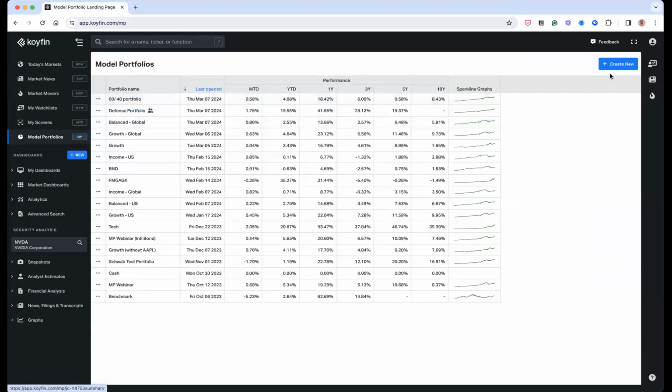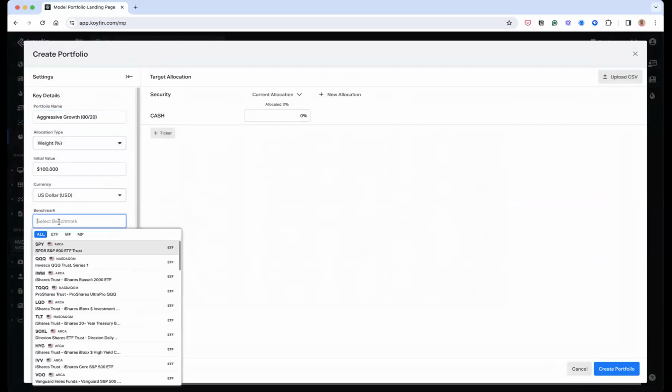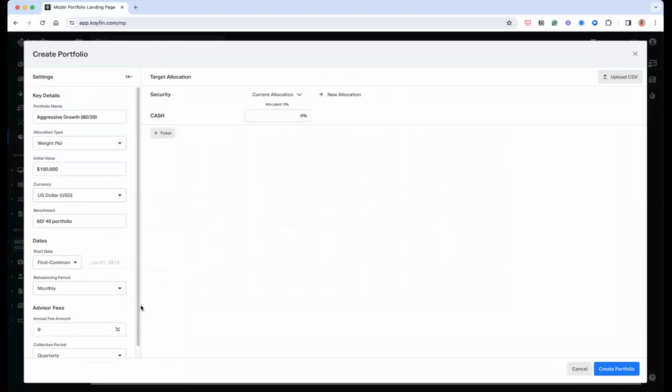And then when I'm, oops, I think I lost my aggressive. My portfolio here that I'm creating is going to be 80-20, and it's going to have a benchmark that is the 60-40 portfolio. So that's going to be my benchmark that I'm thinking about. The date here, I'll show you in a sec how it works, but this is how you choose the start date. The default option is first comment, so I suggest you leave it at that.